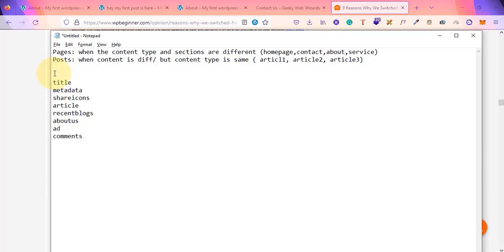So what exactly I'm telling here is both articles were different. The older example was completely about a different topic, and this article is completely about a different topic. The topic is different, the content is different, but the content type is same, in the sense the structure is same. If content is different and structure is same, then we use posts. If content is different and structure is also different, then we use pages. This is it. That's all.